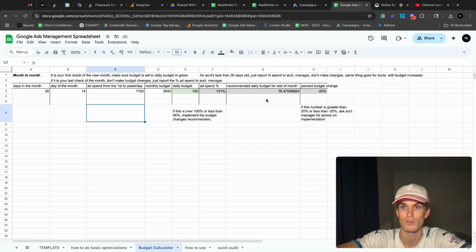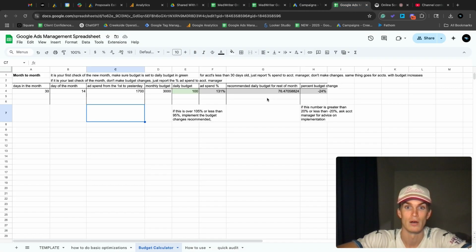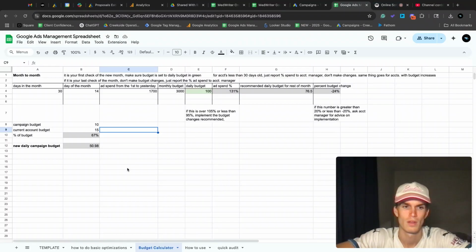I think the only issue that you may run into is what percent of this budget goes towards each campaign, but just use whatever ratios are already in the account and apply those ratios to the recommended daily budget. To make the math easier, I just went ahead and created a little formula down here so you don't have to figure out what the new daily campaign budget should be per campaign.